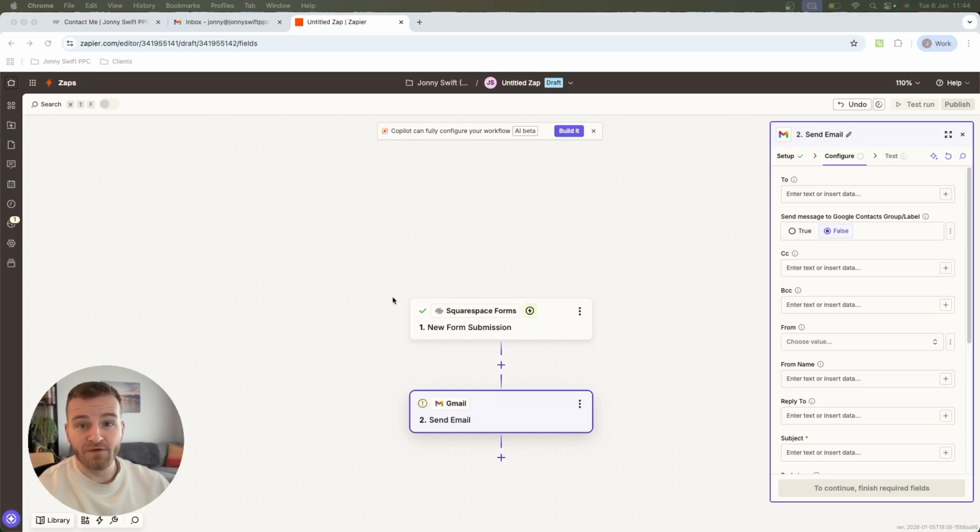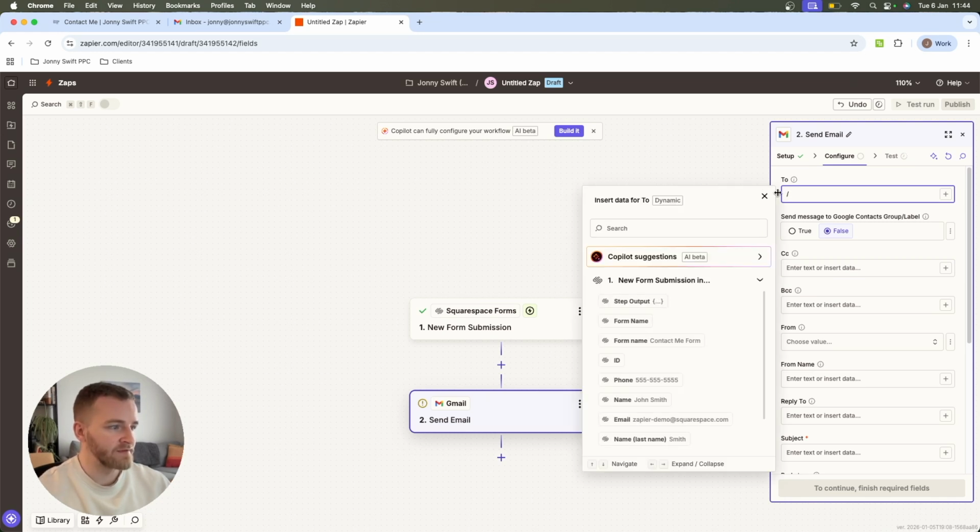For example, if you capture their names, you can mention their name on the email reply. I'm going to show you exactly how you can do that now. So this is the fun bit where we match up. So on to, you want to click on this and then click on this dash key.